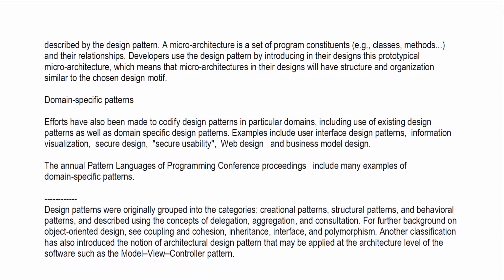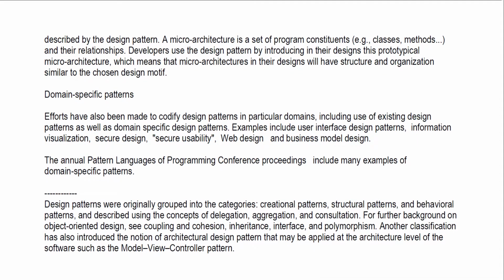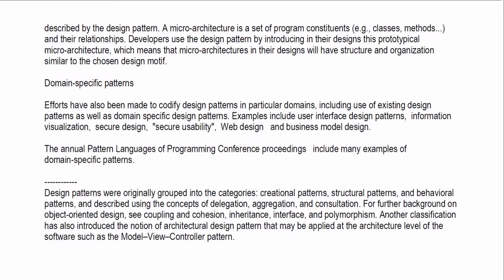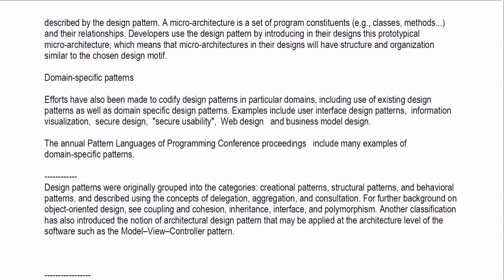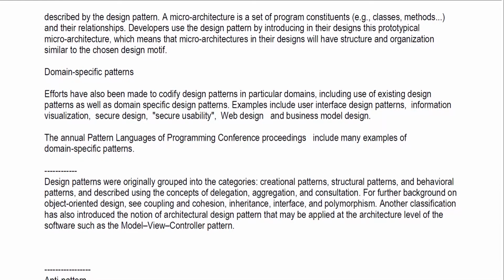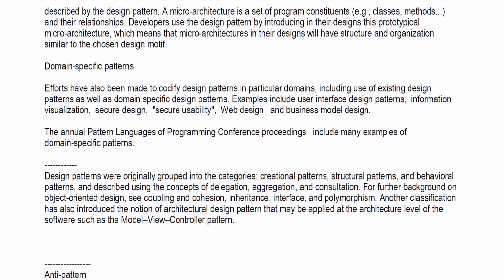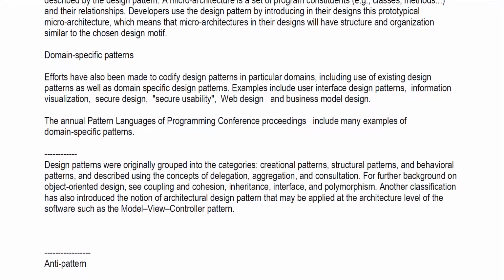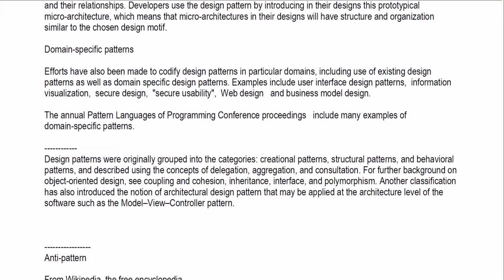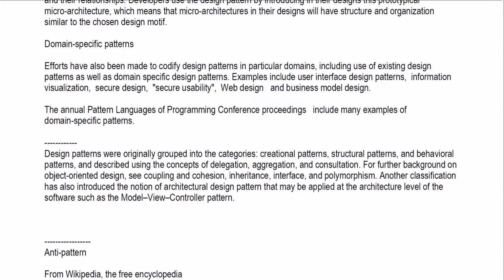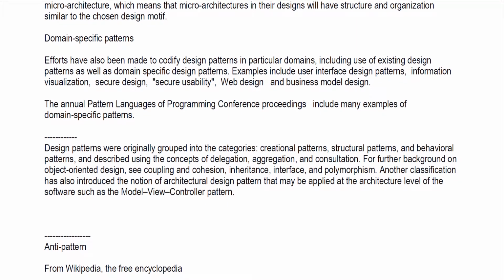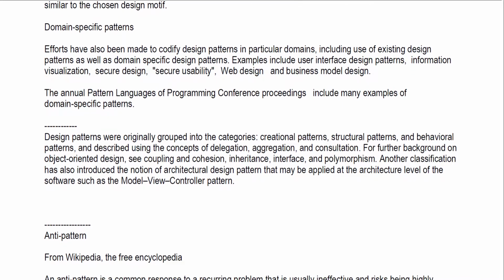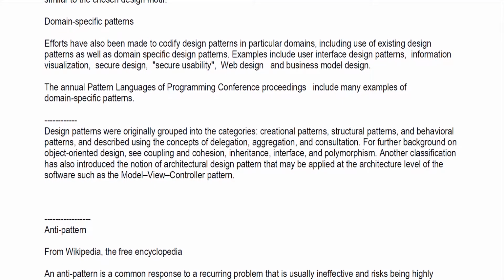Domain-specific patterns. Efforts have also been made to codify design patterns in particular domains, including use of existing design patterns as well as domain-specific design patterns. Examples include user interface design patterns, information visualization, secure design, secure usability, web design, and business model design. The annual Pattern Languages of Programming Conference proceedings include many examples of domain-specific patterns.